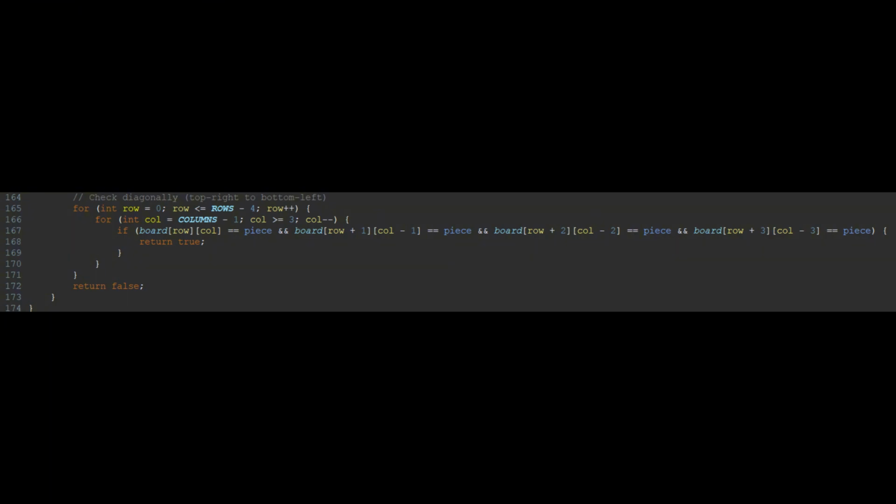If none of the winning conditions return true, then the code will continue to ask the user and computer to input their moves.